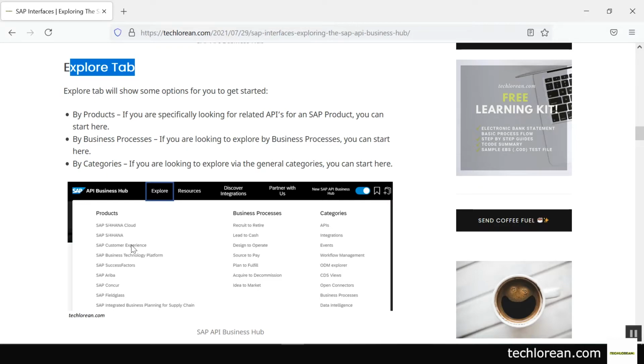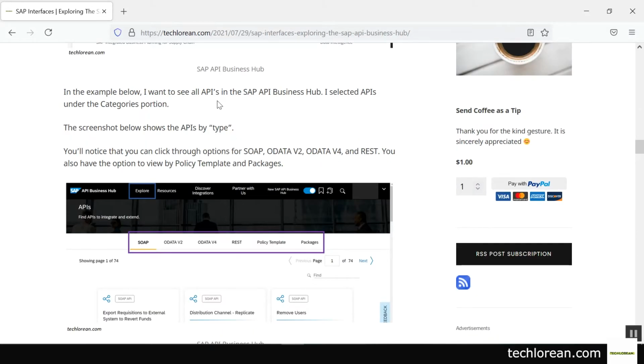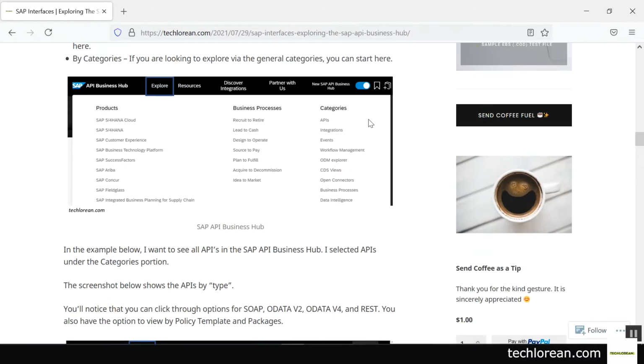For example, if you have SAP Concur, you can click on that to explore the available APIs or integrations involved. For business processes, for example, if you're looking to understand what is available for recruit to retire, or at least in terms of the examples on this website, you can click on that. This is an example where I wanted to see all the APIs, so I clicked on the Explore tab and then I selected APIs under the Categories option.